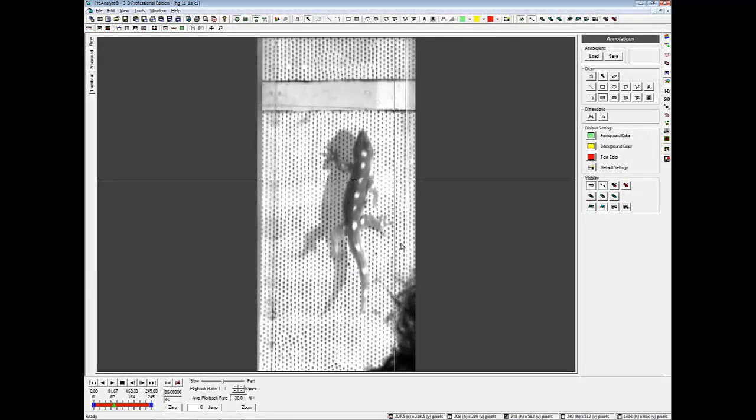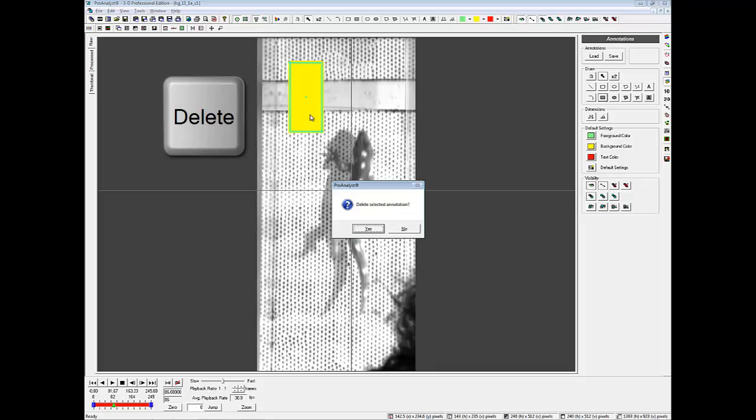The next keyboard shortcut is a simple one. It's for annotations. If we put an annotation in this video, to delete it, we just highlight it and then click the delete key.